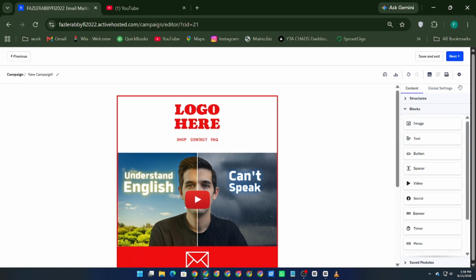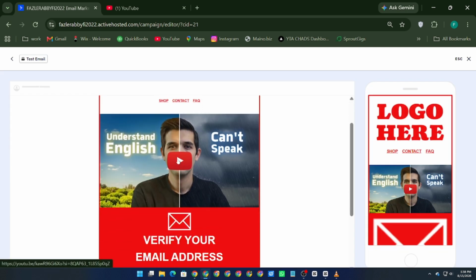And that's how you can add a video to an ActiveCampaign email. Keep in mind that the video appears as a clickable thumbnail rather than playing directly inside most email inboxes.